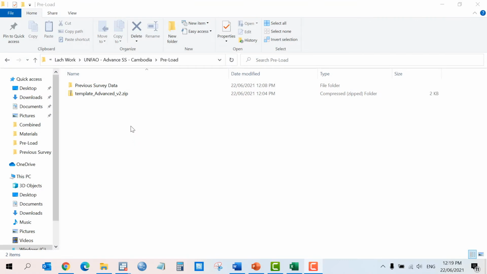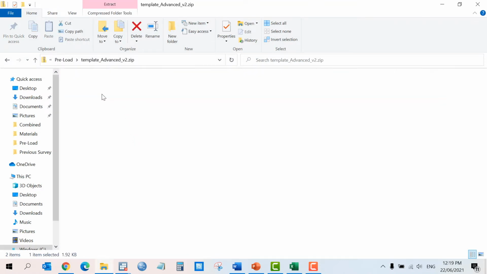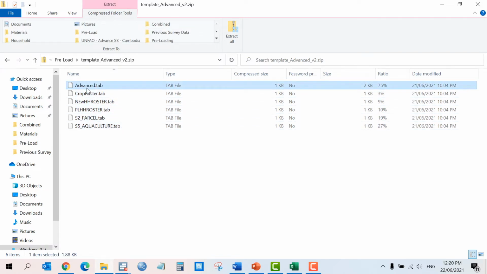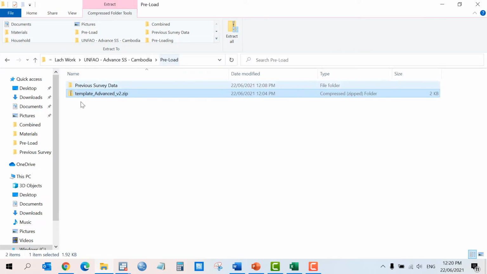Once my file is downloaded, I locate it here and it comes as a zip file. So inside of this zip file, we've got a bunch of different files, all tab delimited, and there's one file for each roster in our questionnaire and one file here for our main survey data, which is unrostered. Advanced is my questionnaire variables. That's why it's given that name. What I'm going to do is copy and paste this out.